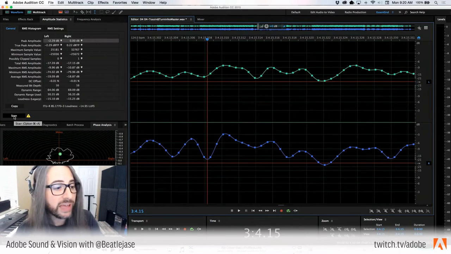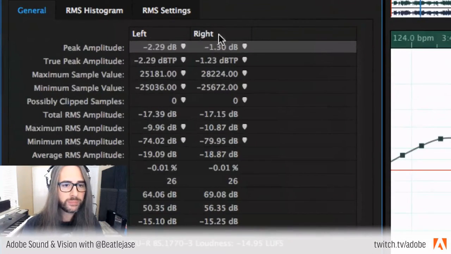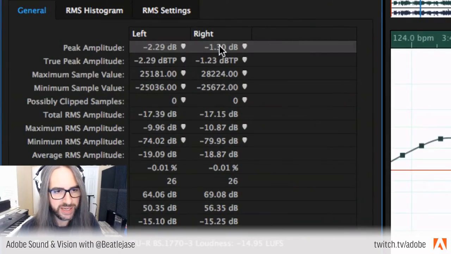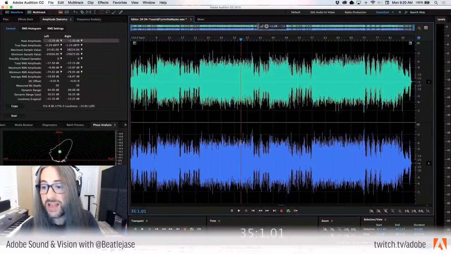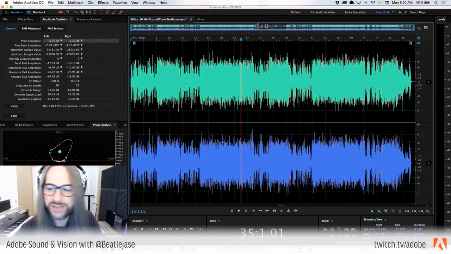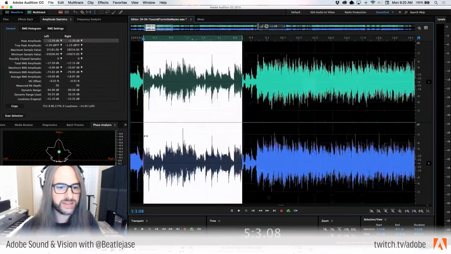So now that we've done that, let's rescan the file. And what you'll see is that now we've just recovered about a dB and a half there. There's probably one other peak, too, that's a bit hot. But it's not going above zero, so that's fine. And in fact, it actually is this one. We could probably even continue to attenuate this a bit more.